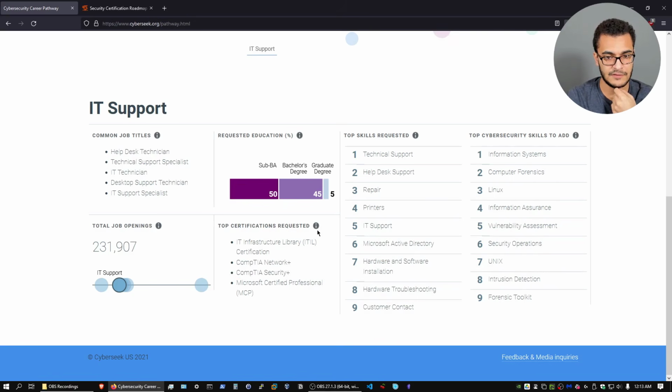And in this case, it's essentially giving you a rundown of the certifications that are requested, mostly by companies, and used by HR to determine or make a determination as to whether or not they're going to hire someone. All right. And then, of course, you have your top skills requested. So these are the skills that people are looking for.